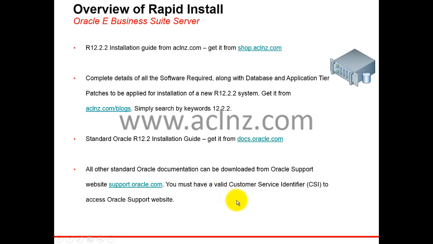So I have collated a number of documents here which will assist you in installing release 12.2.2 from scratch. The first one is our customized document. It's an installation guide which you will find on shop.aclnz.com. So let's go to that website and I will show you how to go about finding this particular document.